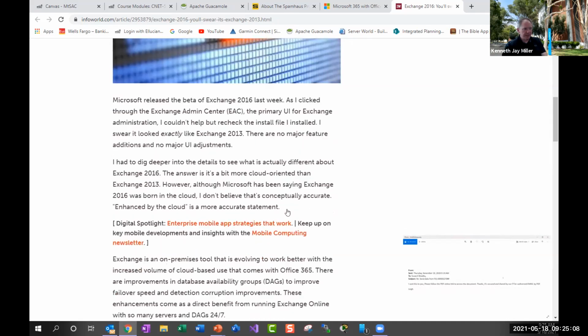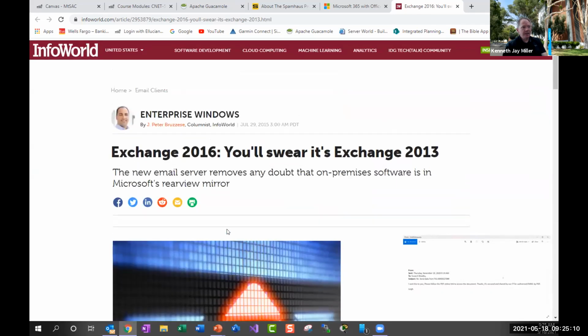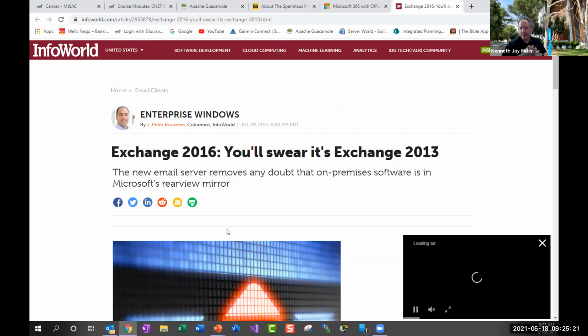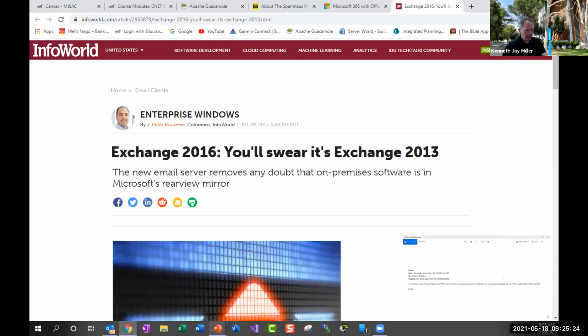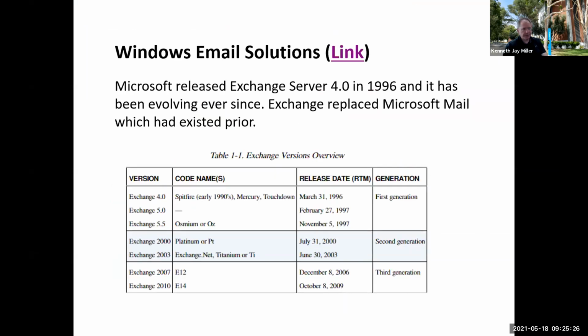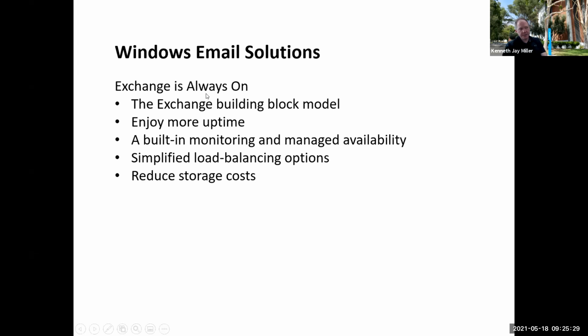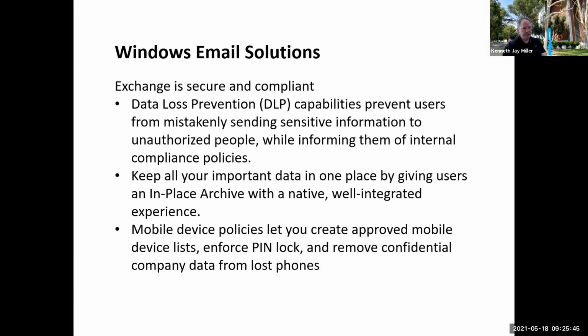They're forcing you, if you're a mail server administrator or an Exchange administrator, to learn the cloud. You've got to have the cloud technology expertise under your belt. All right. Now, Exchange is always on. It uses a building block model, which allows better uptime, built-in monitoring, simplified load balancing, so it has built-in load balancers, and reduces storage costs.